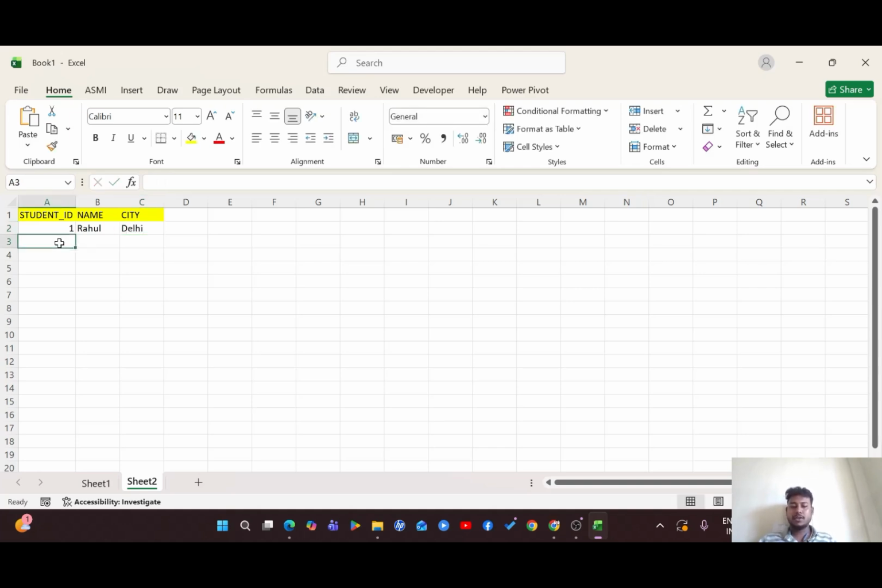The second student's ID is two, then the name of the student is Priya, then the city is Mumbai. The third student's ID is three, then the student name is Aman, then the city is Bangalore.